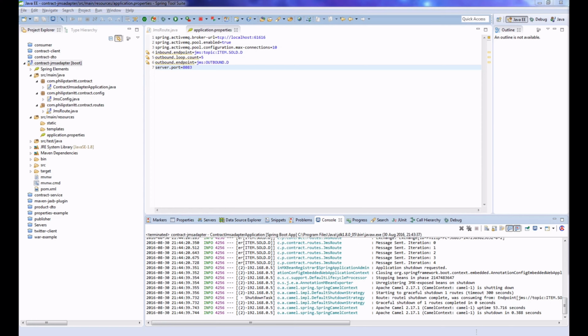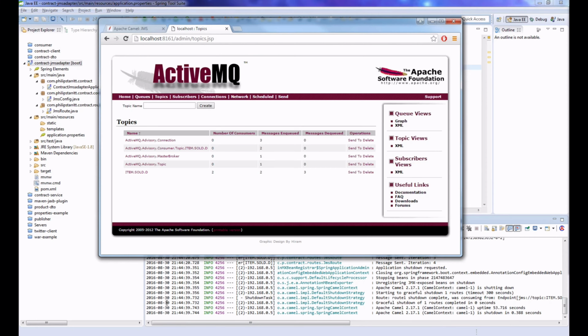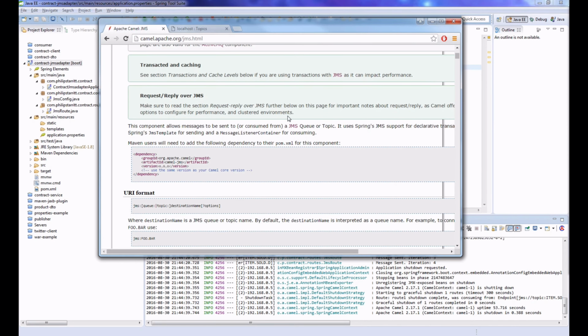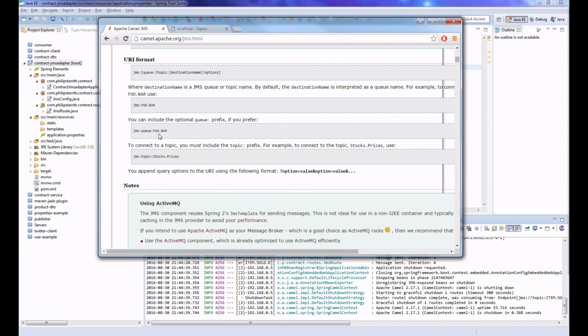We know that the JMS specification dictates that the identification of a subscription is done by the combination of a client ID and the durable subscriber name. So how do we do that in Camel? I'm going to go ahead and open up the Camel documentation, and scroll down. So there's where we specify our topic.